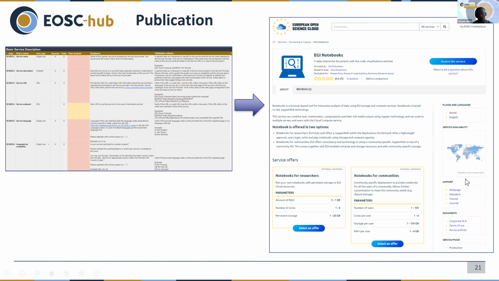On the right side, you can see information about the service: its home web page, a help desk entry, user manual, tutorials, the service level agreements, terms of use, access policies. All the related information is available on the right side. And a user can also ask questions directly from the provider before deciding about any use of the service.